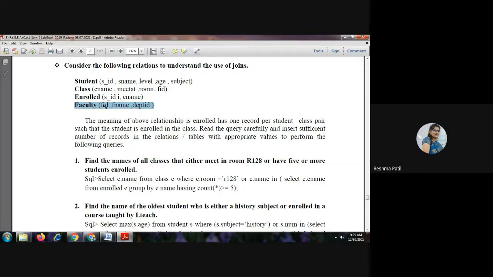Because FID is included in the class, we cannot create class first, we have to create faculty first. Then we have to create the class, because the class CNAME reference is here and the student ID reference is also here. This is by mistake, but these two references are here. If references are there, then the main table we have to create first. So here create this faculty table first.